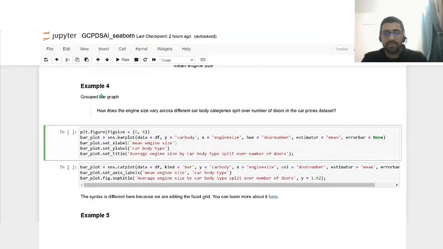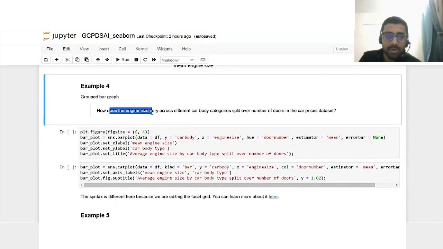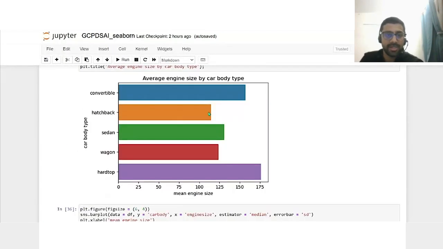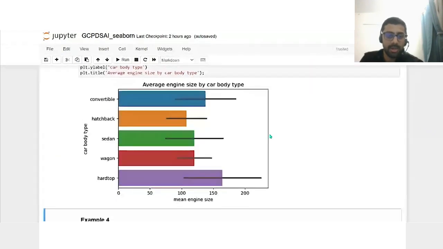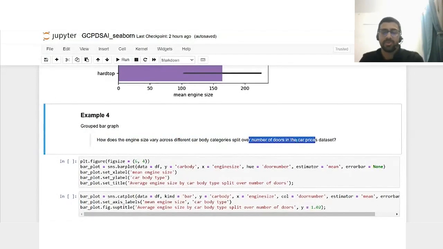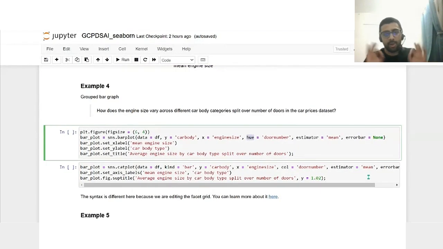Okay, so in this case, we are doing a grouped bar graph. What is the question? How does the engine size vary across different car body categories split over number of doors? So basically, this is the variation in average engine size based on the car body type, split over number of doors. Just think back to countplot. I think everybody can guess what we need to do here. Again, the hue parameter is going to split the graph into n number of parts, depending on the number of unique categories in the categorical variable that you're using here.